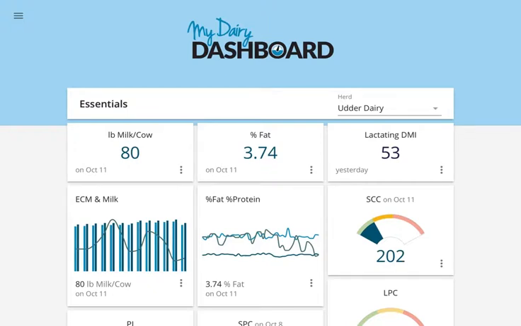The way the Essentials module is set up, this top row of cards, which we call indicator cards, are your most recent view of that data. So if we click on milk per cow that says 80 pounds, that's actually a 4-day rolling average of your most recent milk per cow.